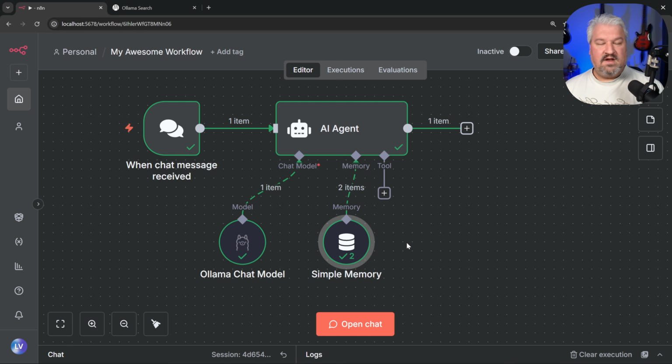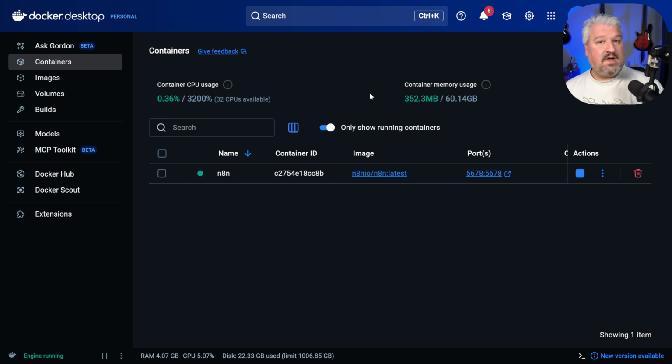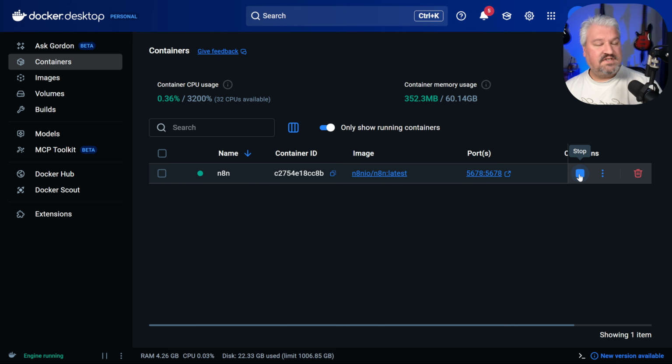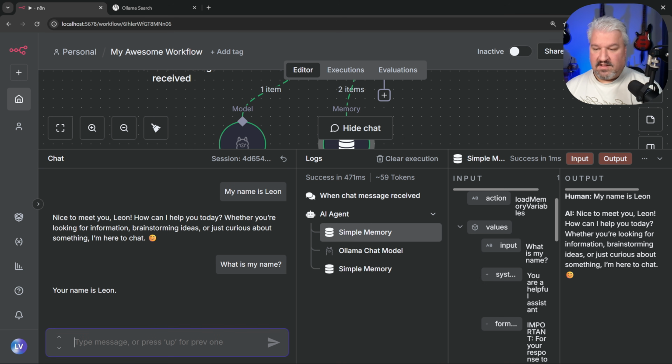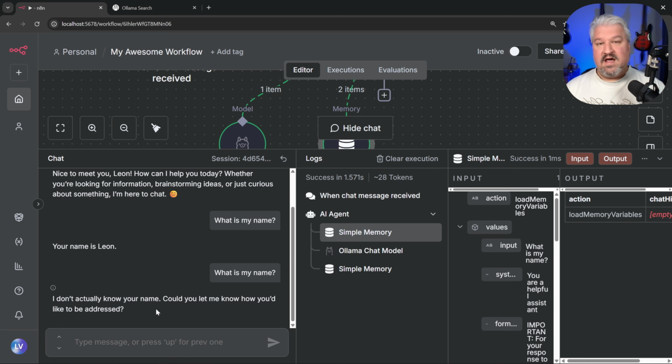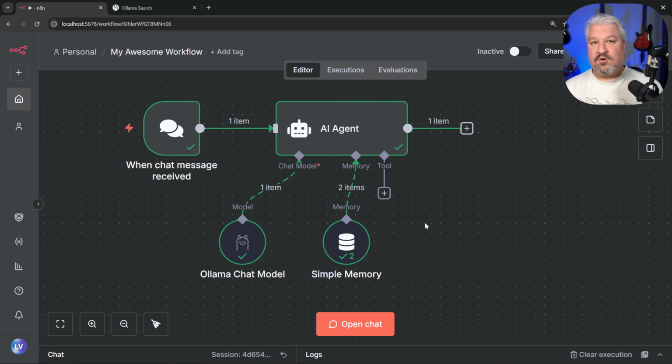Now the simple memory node works, but it's really not ideal. The conversation is only stored in memory. What that means is if we had to restart our n8n instance, the conversation memory will be lost. Let me show you. If we go to Docker Desktop and stop this n8n instance and then start it back up again, we can go back to n8n and ask, what is my name? And now the conversation history is lost. A better solution would be to store the conversation in a persistent database.